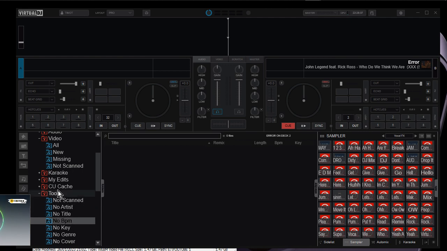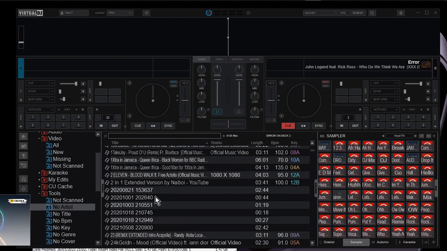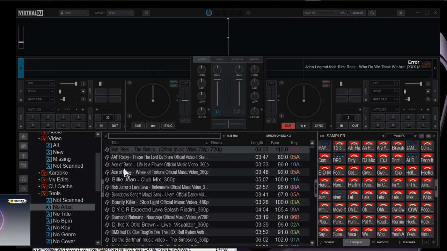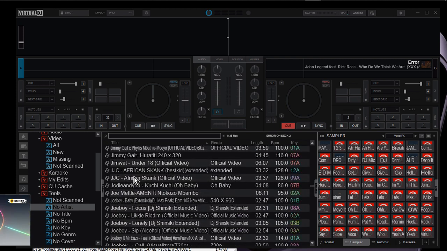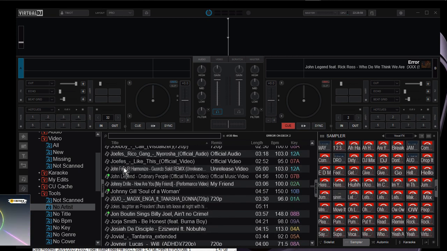Under tools, you can see we have the artist. It will arrange the music according to artists. So let's see, we have 50 Cent, Sauce Base, Jimmy Gate, Joe Face, John Legend, Johnny Drill. See, it makes things really, really easy for you.